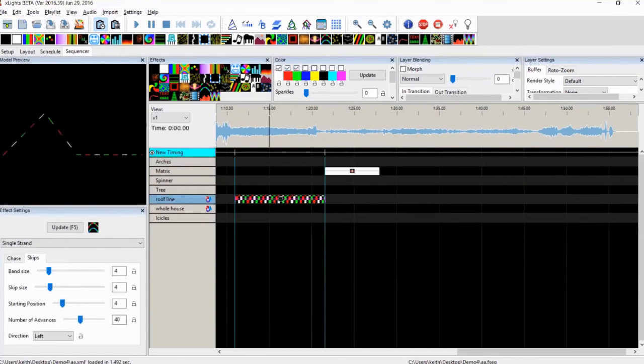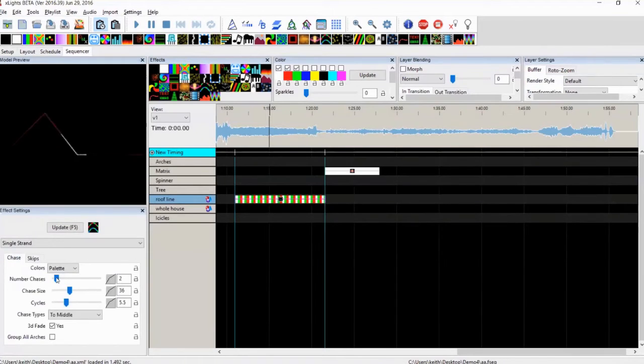The skip size actually is the black piece there, so if I move that to 0, I get rid of the blackness, so there's no blackness in here. The band size here controls how big those colored bands are. So in theory, this is the closest way to get what I was getting with that image effect earlier, using those skips. Back here, you can also change the colors.